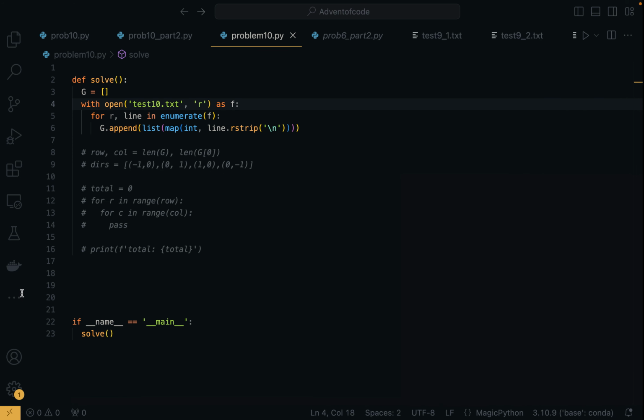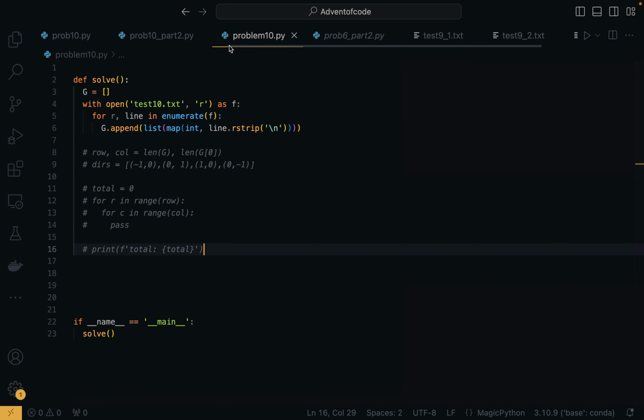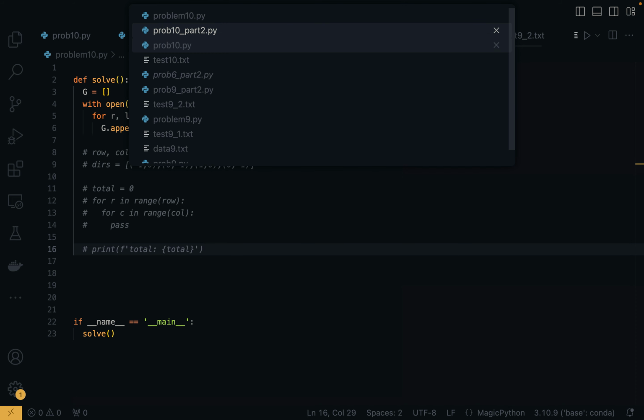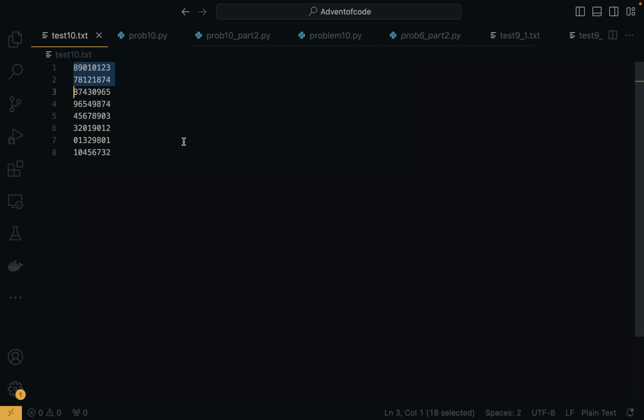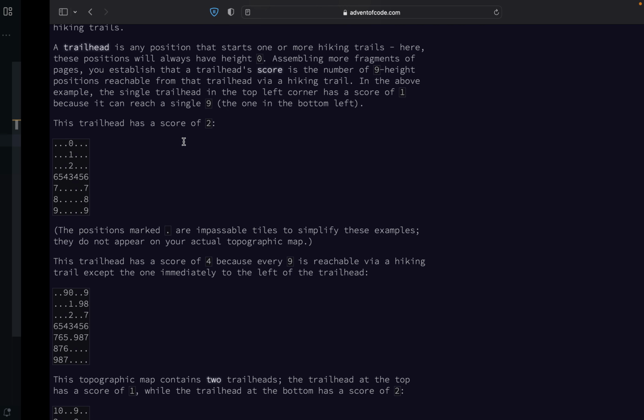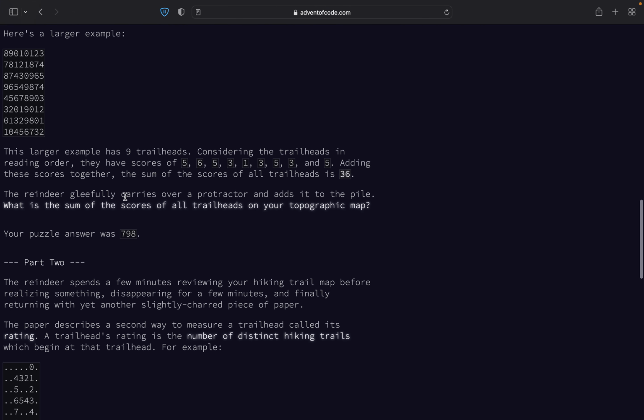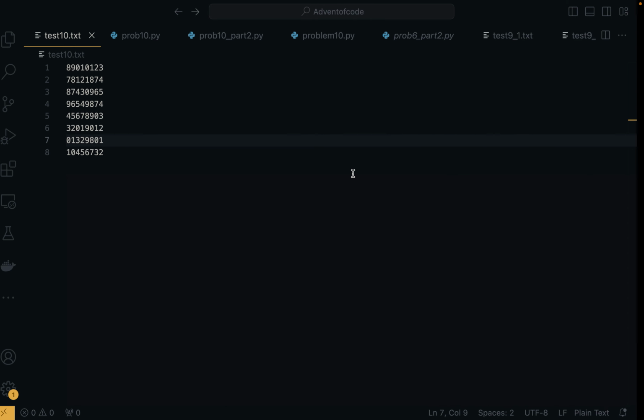Okay, so let's see how to do it. The test data is somewhere around here. We'll just use this one. For this test data, they tell us the score for all of the trailheads. There's a bunch of zeros here, and zeros are synonymous with trailheads. For each trailhead, they want to know the score, which means the number of peaks, and just combine all of them. So for this first example, the score should be 36. Let's look at that here.